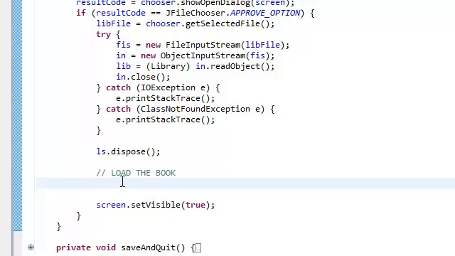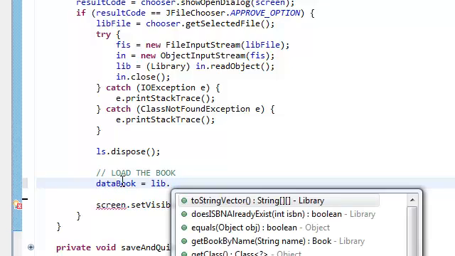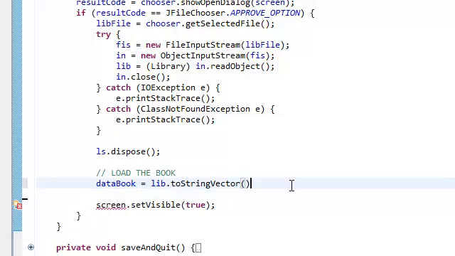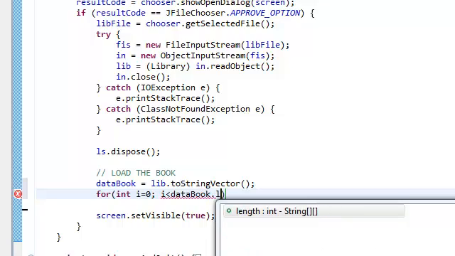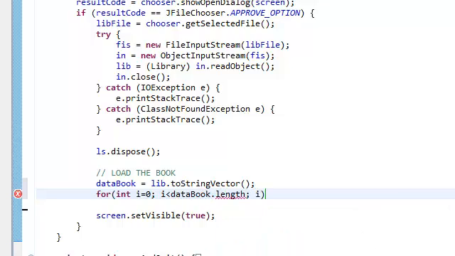All right. So now we need to actually make use of the method that we just created. So our data book, and we're going to call lib.toString_vector, which returns a two-dimensional array. Now that we have this, we're actually going to insert it into our table. The way we're going to do that is, again, let's create a for loop: int i equals 0, i less than data book dot length, for each row of our data book.